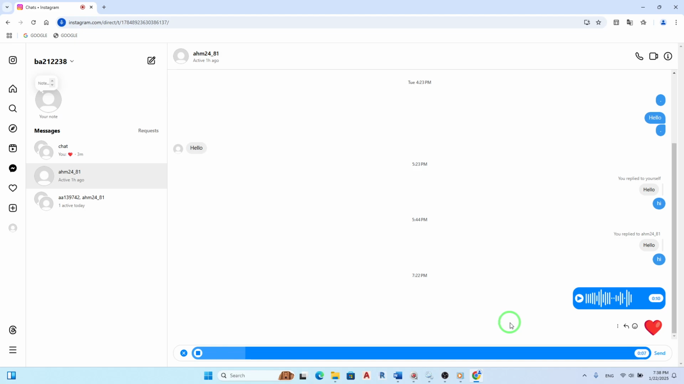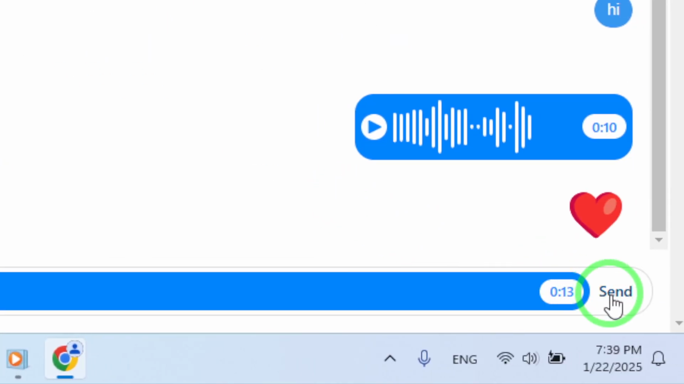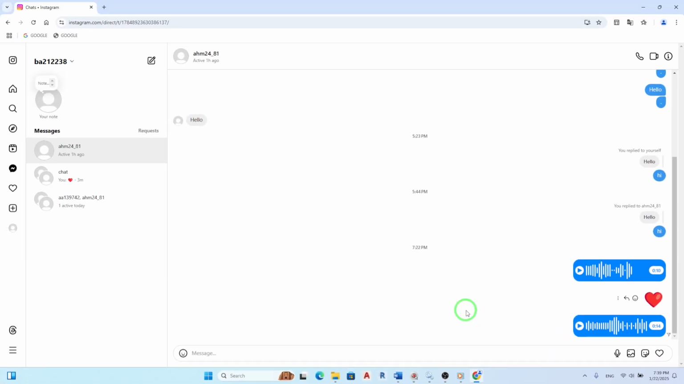After you finish recording your message, you'll see options to either send it or discard it if you're not satisfied with what you've recorded. If everything sounds good, go ahead and click send. And that's it! You've successfully sent a voice message on Instagram from your PC.